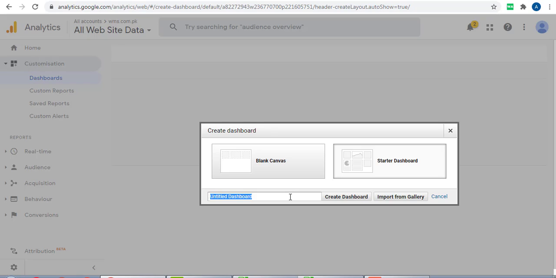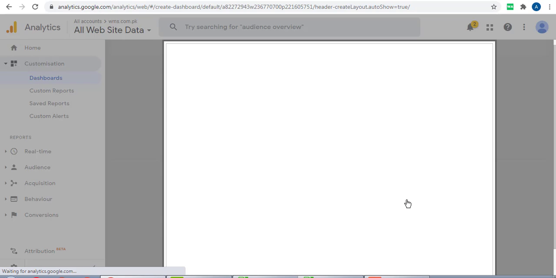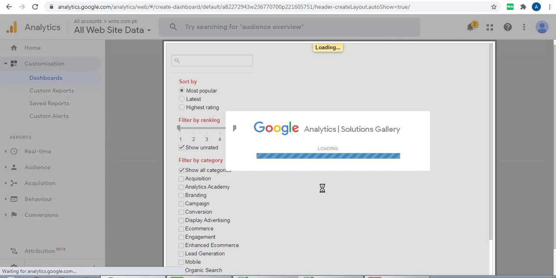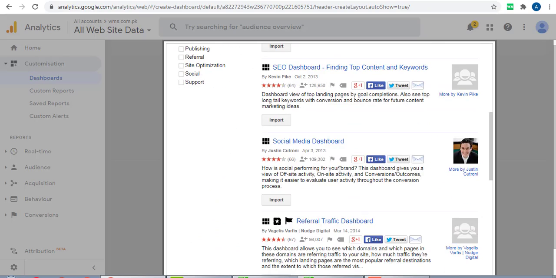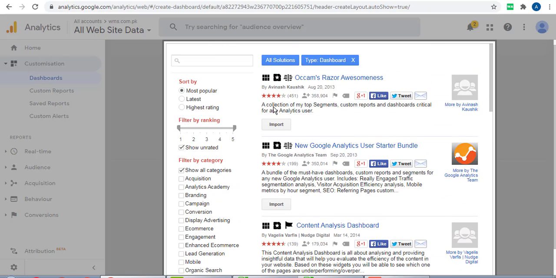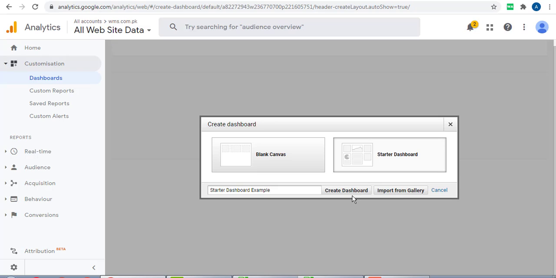We're gonna rename it starter dashboard example and you click create dashboard. You can also import from gallery multiple dashboards. If you click on import from gallery, you will get all the reports that are already made and there are a lot of examples. We're going to press escape and just go along with our example. You click on create dashboard.